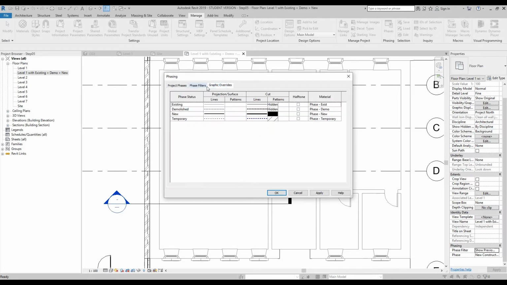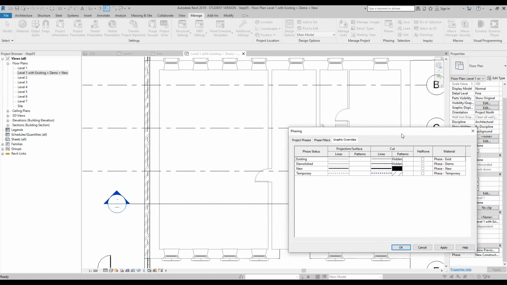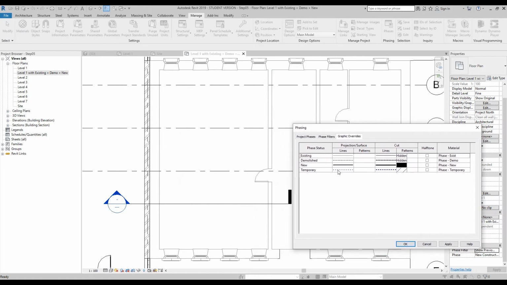So if we go to graphic overrides, these are the graphic attributes of what we're currently seeing in level 1, existing, demo and new. So we can actually change this. So if I bring it just slightly out of the view so you can see the drawing.